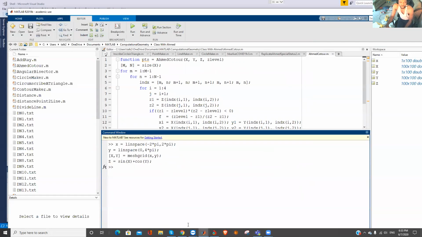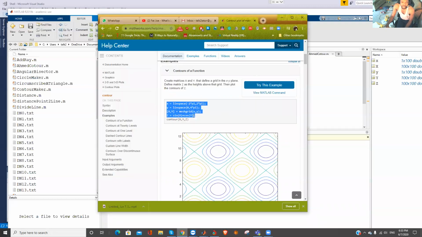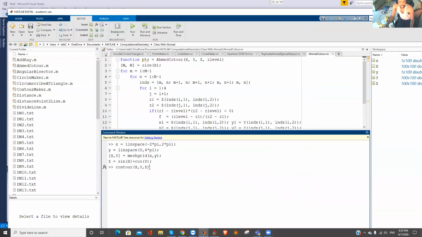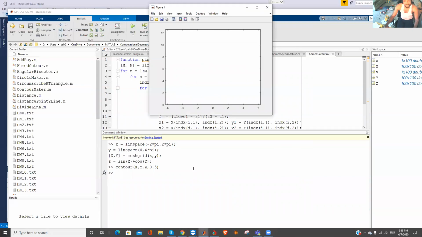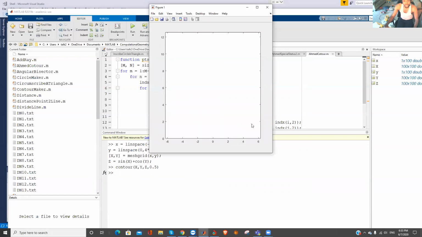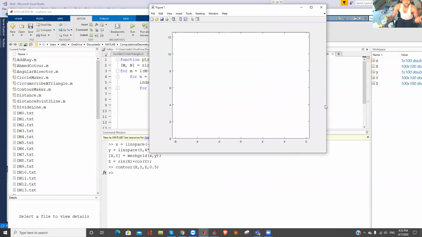So we have the problem we want to use. All the values will fall between -1 and 1, since it's sine and cosine. Let's say I want to do the contour for level 0.5. Let's see. Now, okay, the same thing, it doesn't show anything. I don't know why.